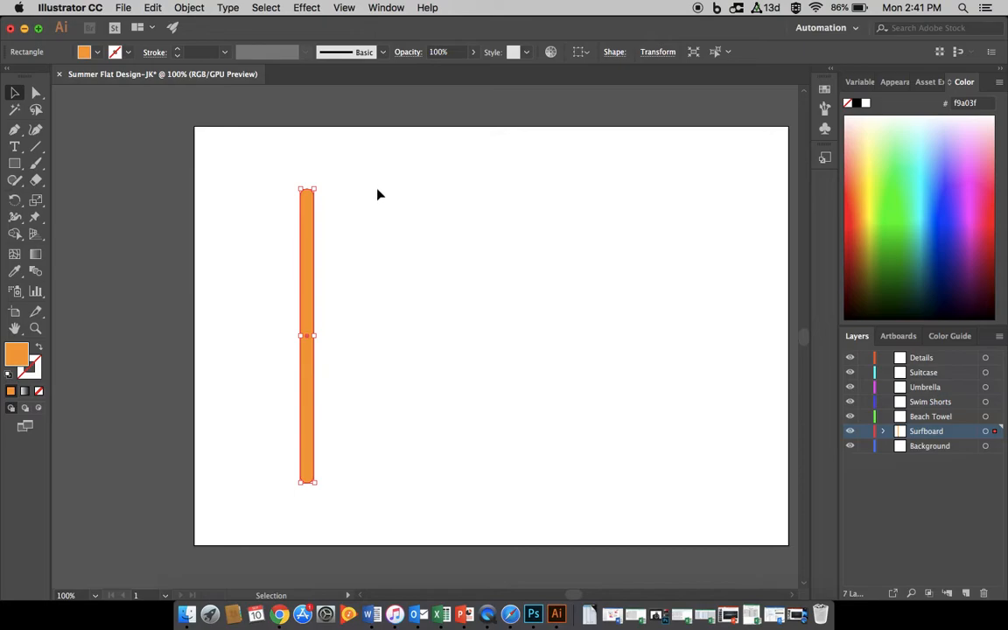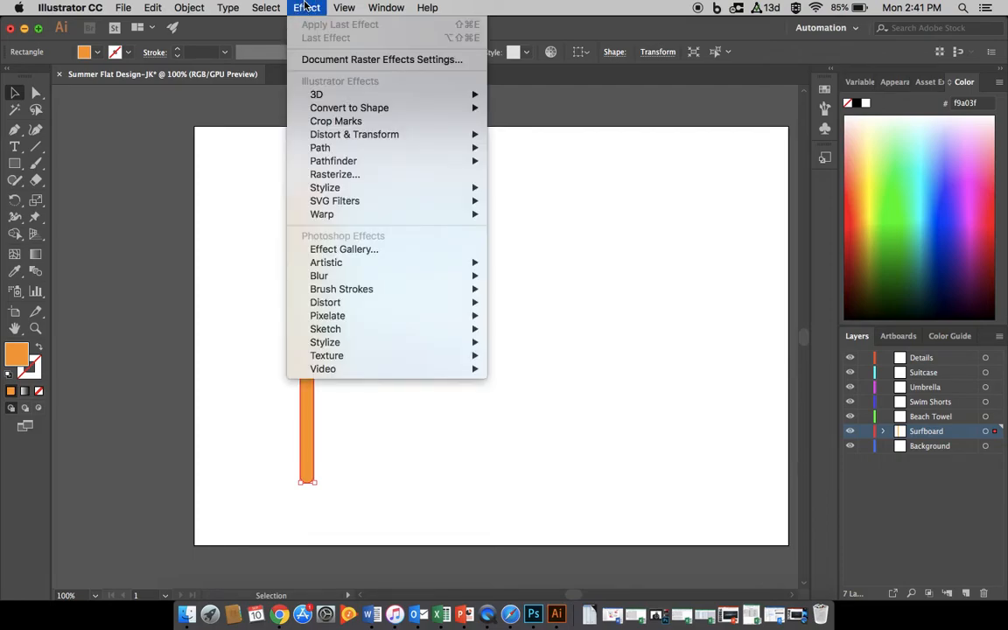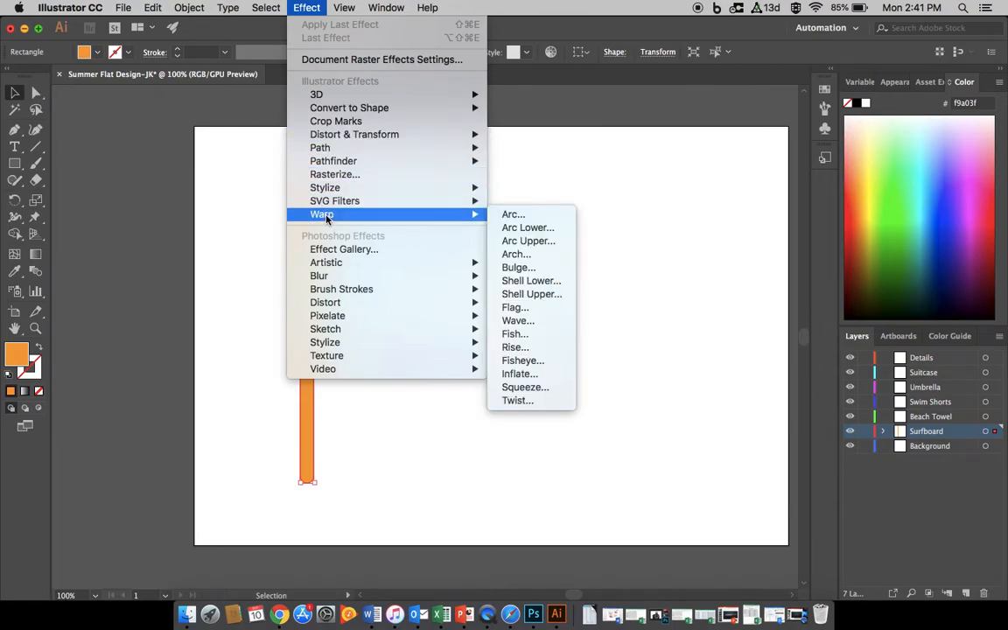So now if I click off of it, you can see how we now have a nice long popsicle looking stick, right? All right, so now let's go ahead and do that effect stuff that I was trying to get ahead of. So I'm clicking on the shape, go up here to Effect, and then we're going to go to Warp, which is right here under Illustrator Effects. And then we're going to go to Bulge. So we're going to bulge this out to make it look more like a surfboard.